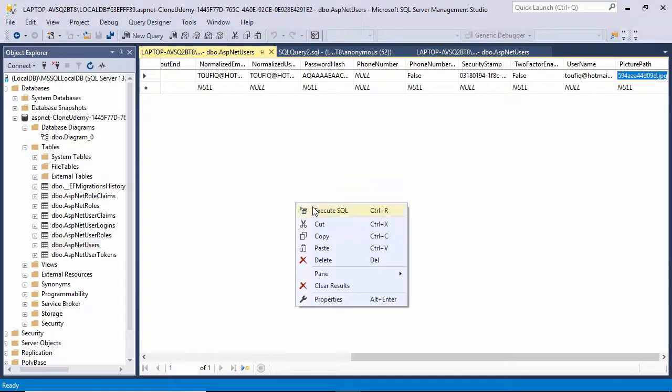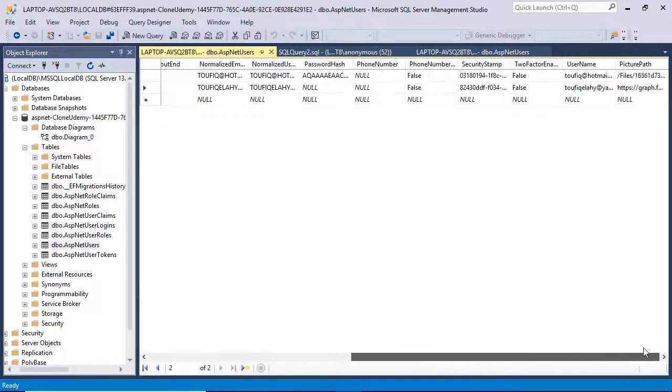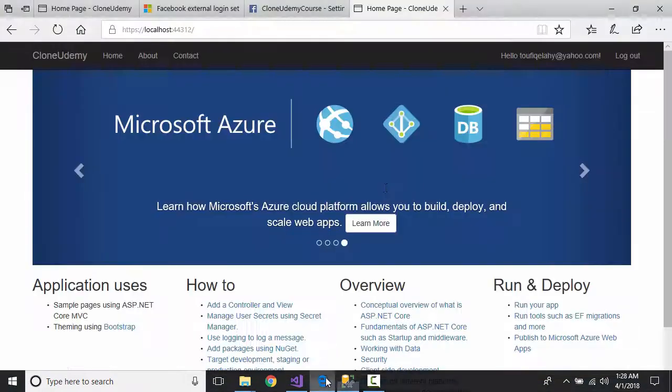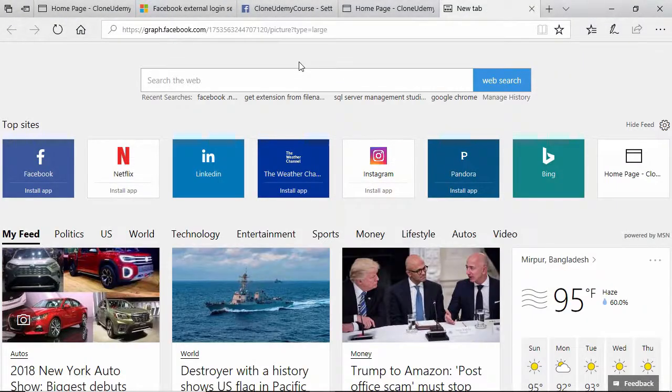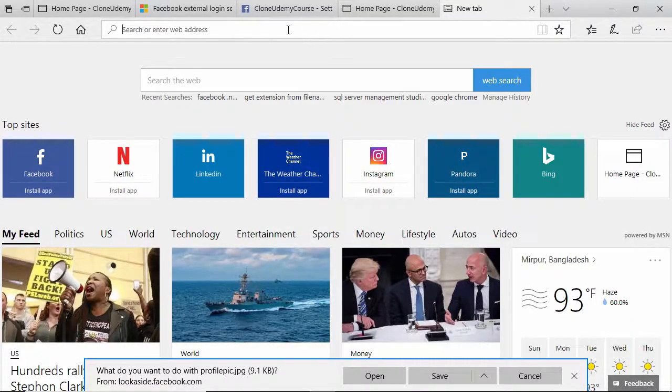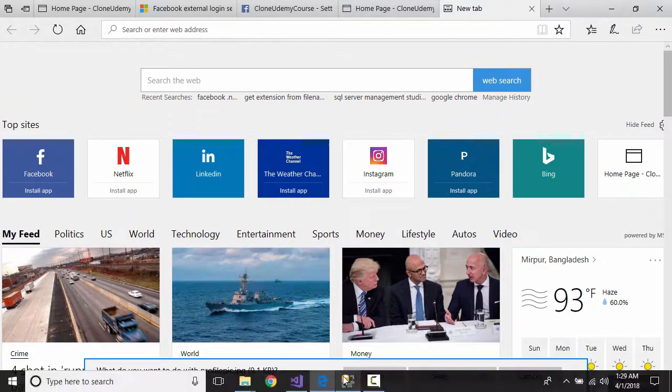Here you will see a record, tawfiqilahi@yahoo.com. At the end, the picture path, you can see this one. Copy this one. Let's paste it here and see the image. Okay, that image we cannot see this way. So there is a way to see that image, no problem.